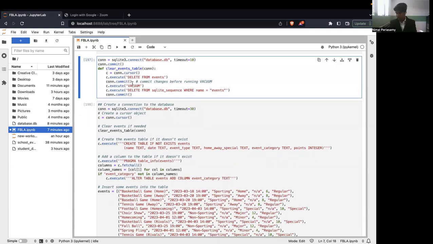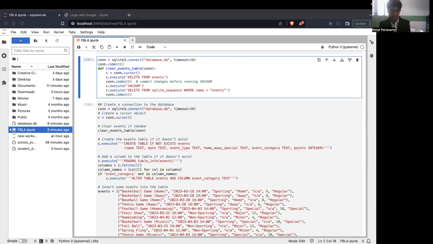At the beginning, we'll be creating a database. We'll be making a connection to the SQLite database using the sqlite3 module. This creates a database file in our current directory called database.db. Next, we'll define a function called clear events table. This basically deletes all the data in our events table and resets the primary key counter. So every time we refresh, we don't still have the old data in.